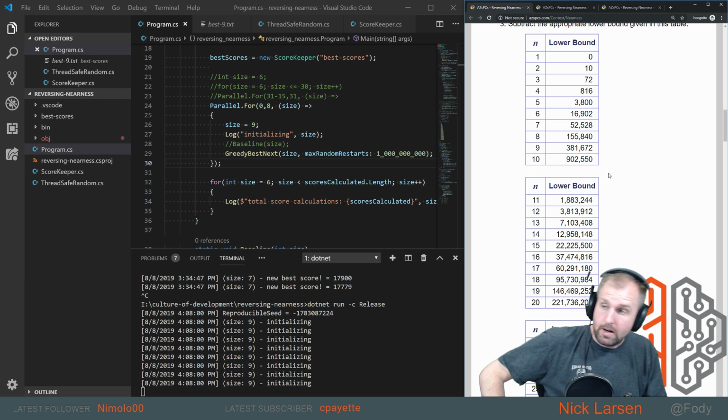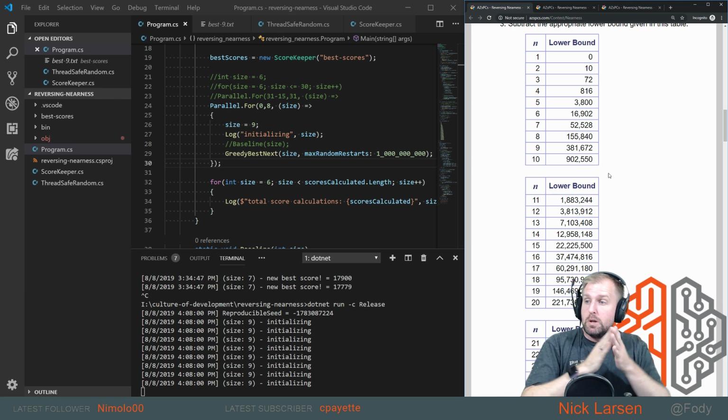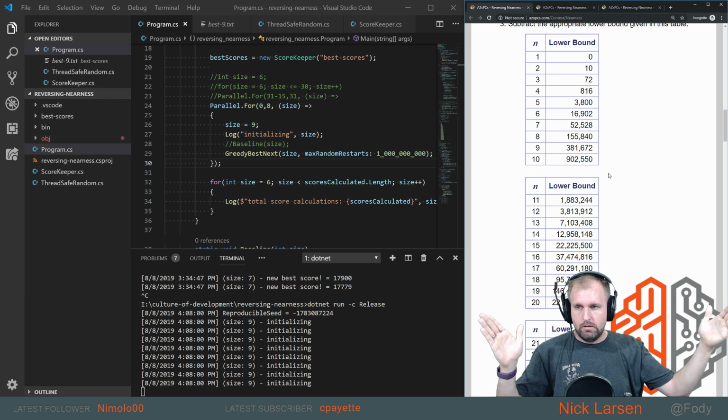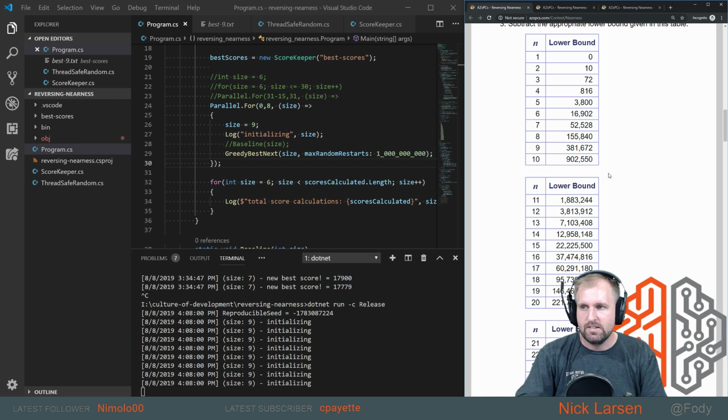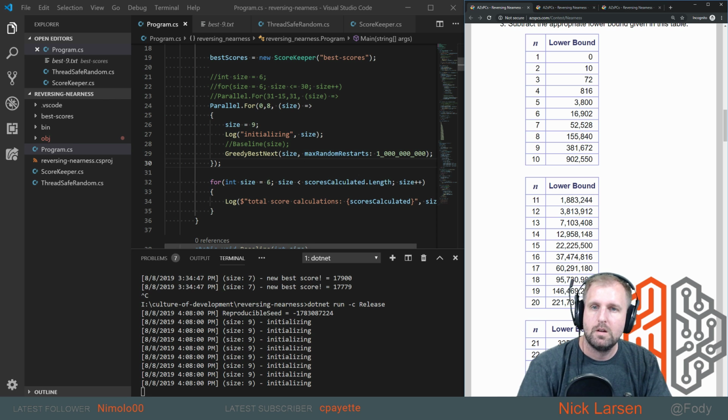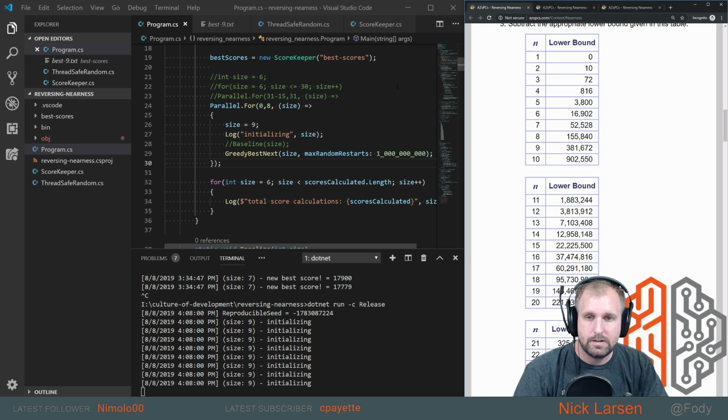I don't know. We're going to do something where we build out the grid instead of just swapping things around. That's the idea. Okay. So first, let's verify that these lower bounds, that's how they're actually calculated.